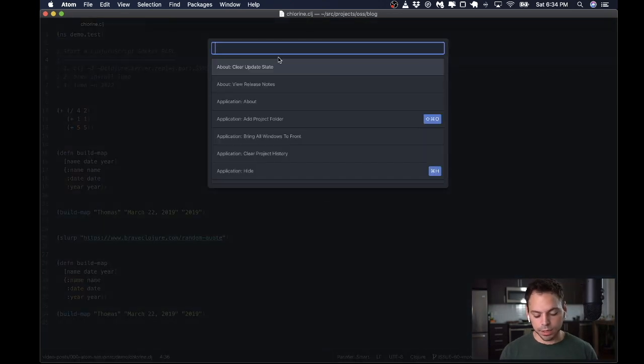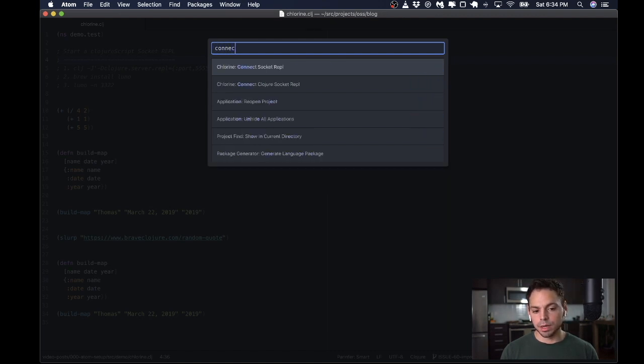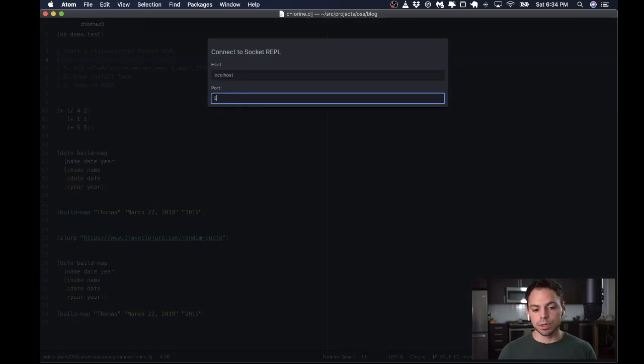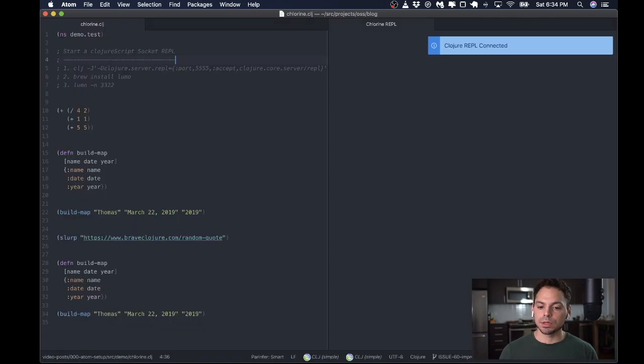To do that, we press Shift Command P, and that opens up this menu here. From there, we can type in connect, and Chlorine is going to be the first option there. So you can just select this one here, connect socket REPL. The port that we used was 5555. So you just type that, press enter, and it'll tell you that the Clojure REPL is connected.